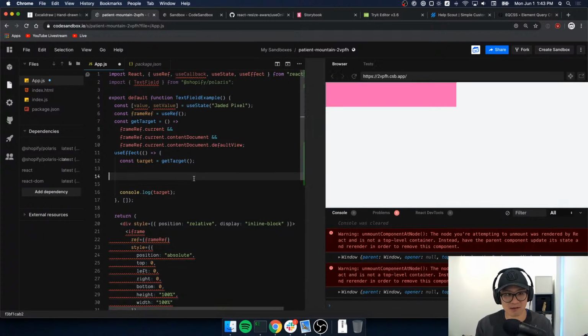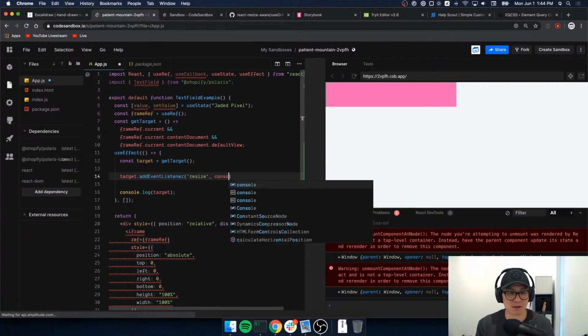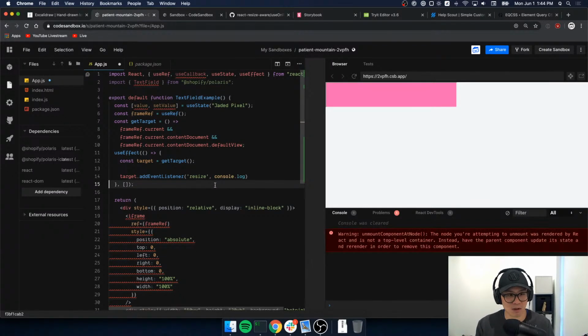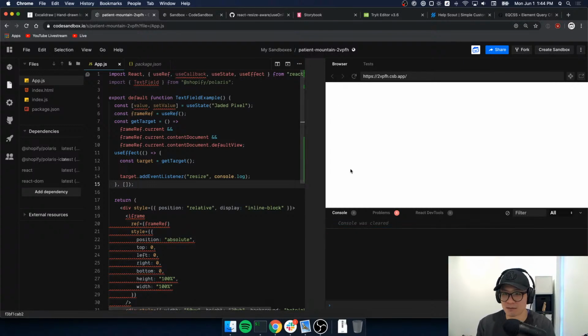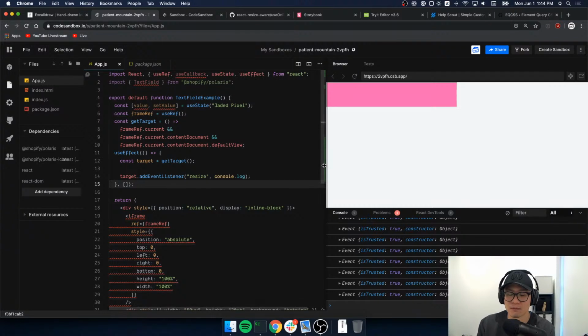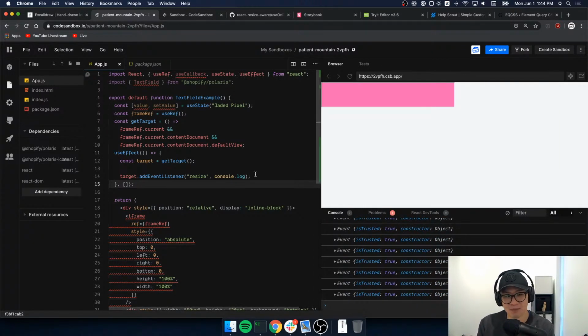Right now there's still no resizing event, but if I do target, add event listener resize, console log that. If only I could type. Okay, it's struggling just because I haven't optimized it. But would you take a look at that? Every single time I resize my browser, right? Because the iframe, this ghost iframe, provides a resize callback, I can tap into it, and then from that, I can then get the sizing of the iframe and then apply it to something else.